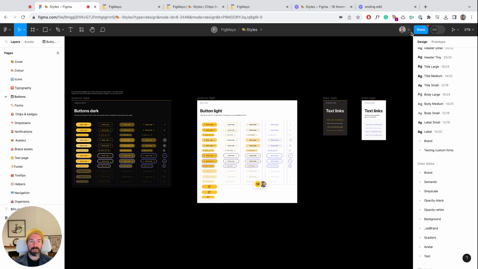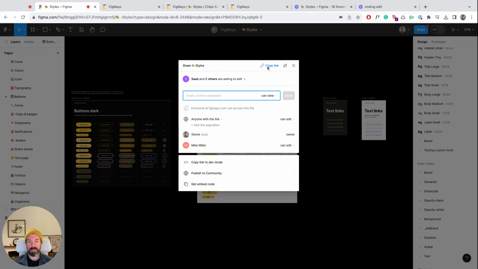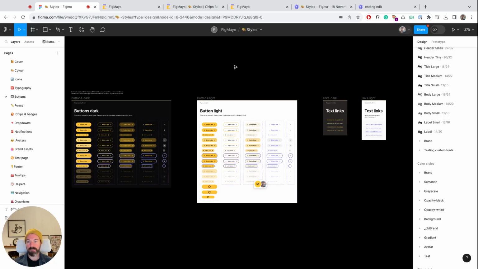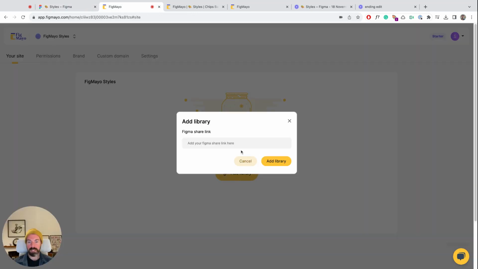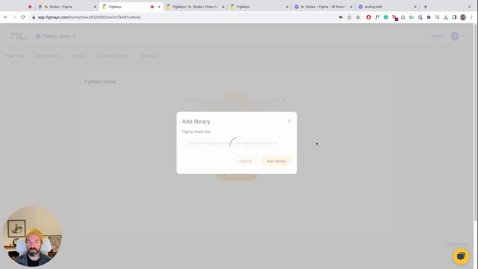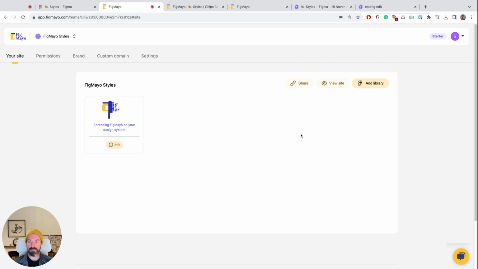So to create a site is super simple. It's just a case of copying the share link from Figma. And then if I navigate to Figmayo, all I need to do is pop the link in there and my site will start building. So this can take a couple of minutes depending on the size of your library, but I'll just go and show you what this looks like when it's been built.